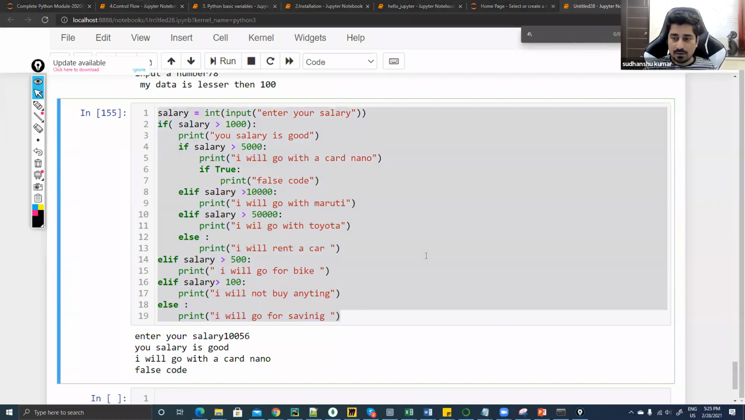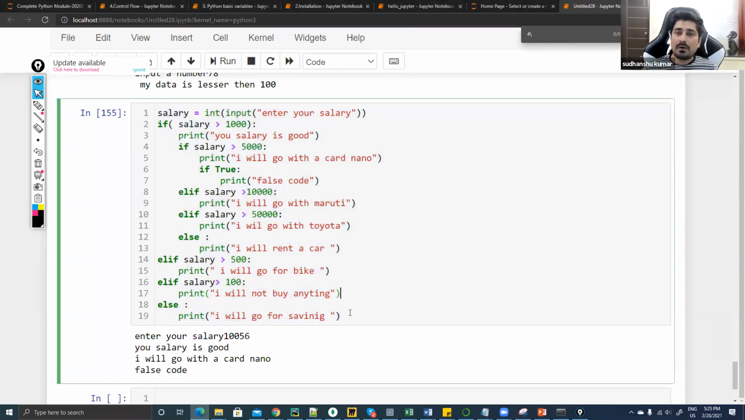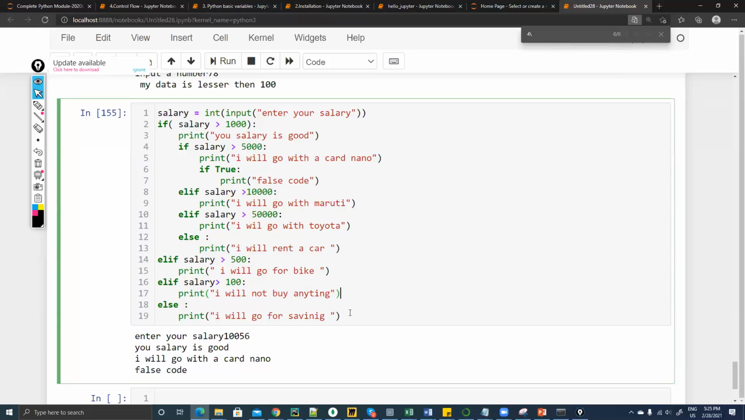So I'm just pinging you this code, right? And a very simple way to learn programming is to try to debug it by yourself. Whenever you get an issue, whenever you get an error, just try to debug it.